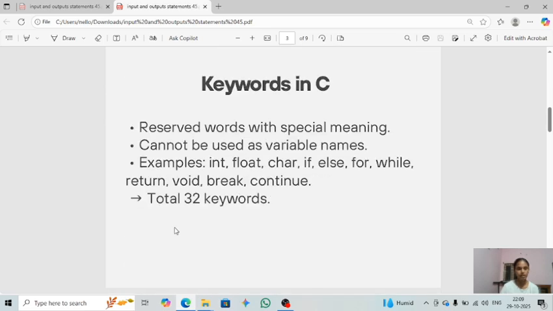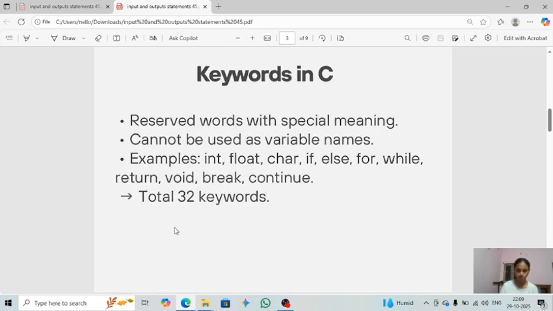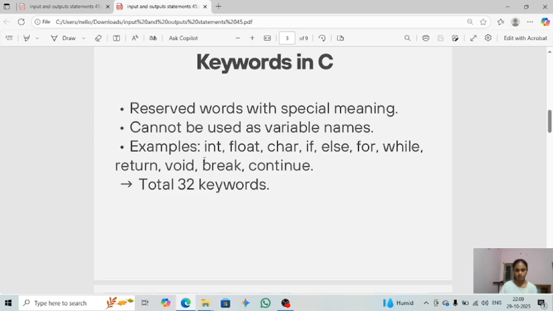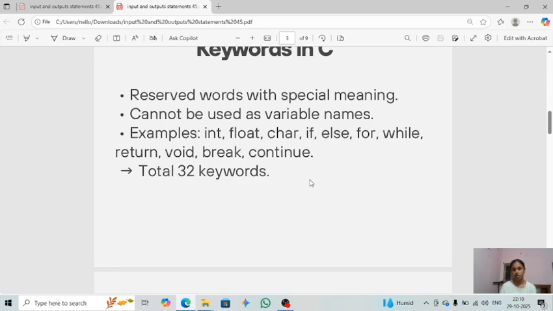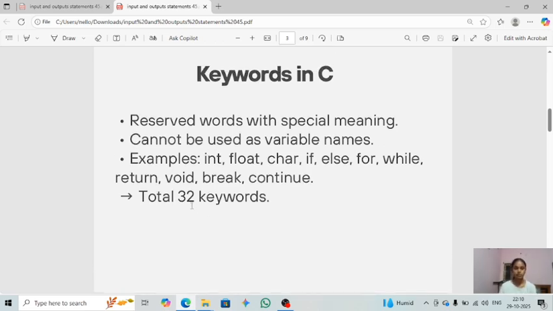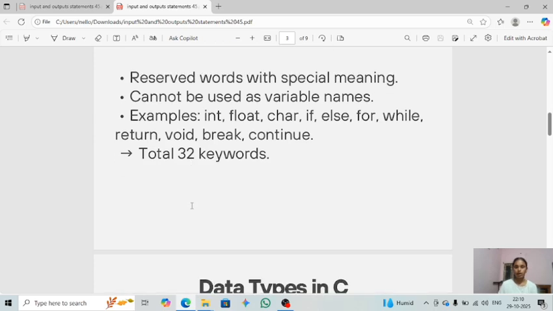There are 32 keywords in the C program, for example int, float, char, if, else, for, while, return, void, break, continue, switch, and many more. Total 32.